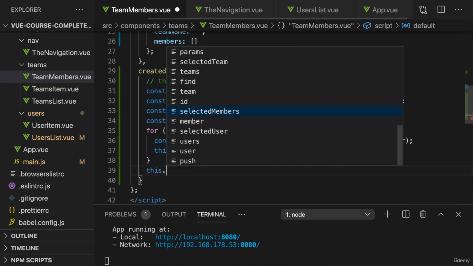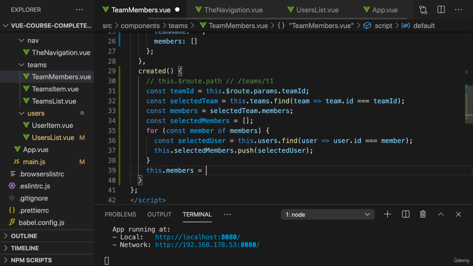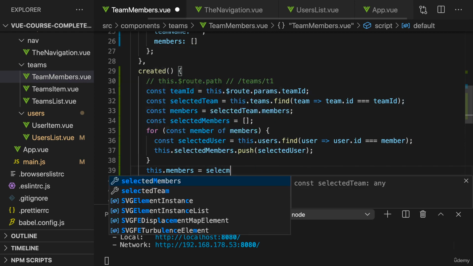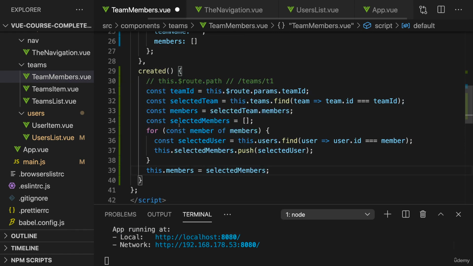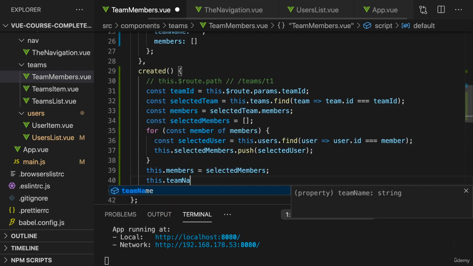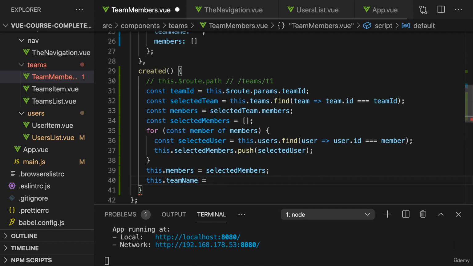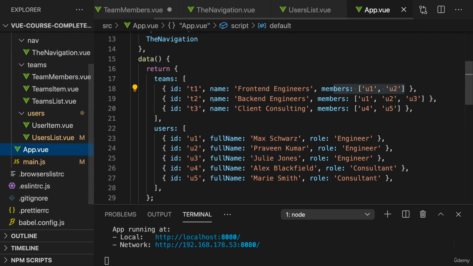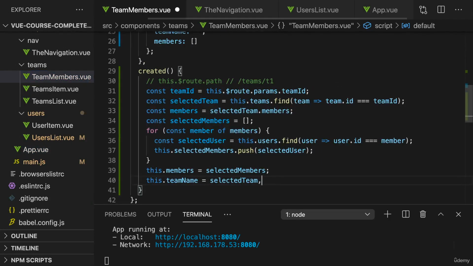And then here in created, I set this members, so my data property, equal to my selected members I got here, so to this array filled with the concrete member objects. And I set this team name equal to selected team, and then on every team we got a name property, so I can access dot name here.